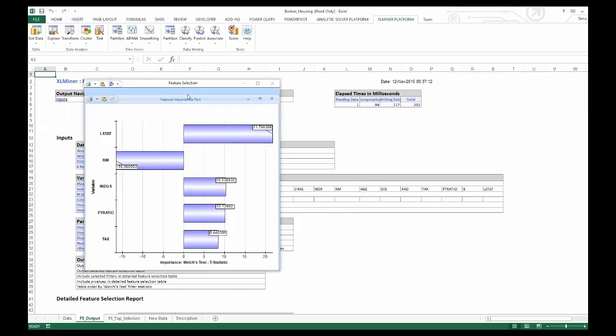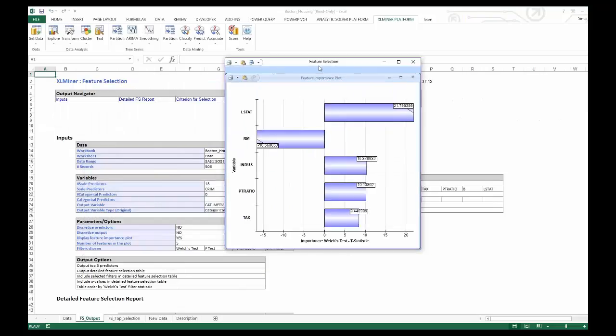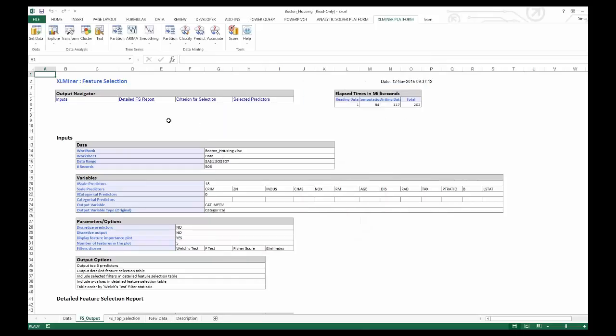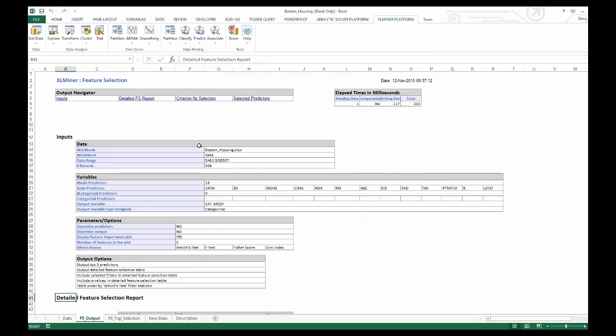This is the variable or feature importance plot, which ranks the variables in order of importance according to Welch's test. The top 5 most relevant variables are LSTAT, RM, INDUS, PTRATIO, and TAX. Let's close this plot, and you can see the detailed feature selection report.